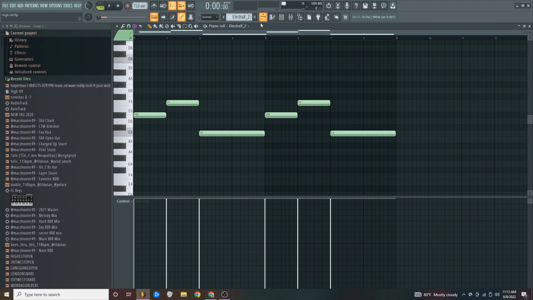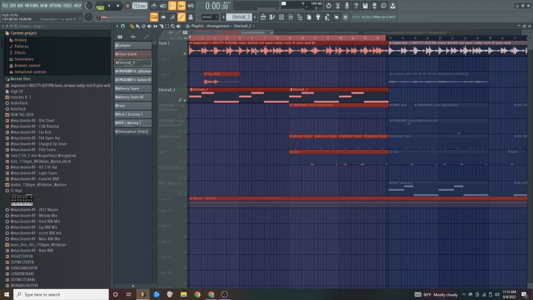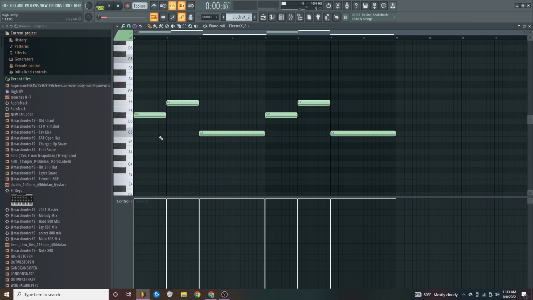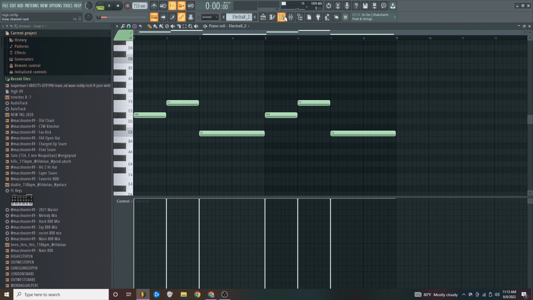Another tip is going to be, keep it simple. You're working with a sample and you don't know the exact notes, so you can't go crazy on it. So you always just want to keep it simple. I found the most consistent notes that were in the loop, the most stable ones, ended up using them, and I think this worked out pretty good.